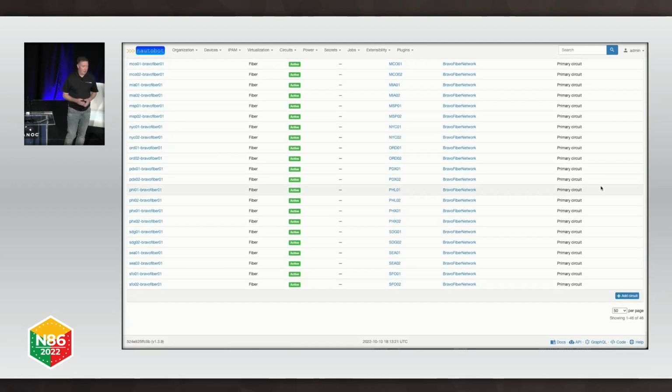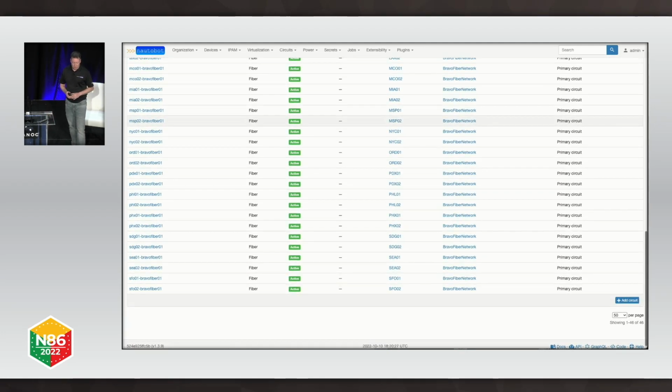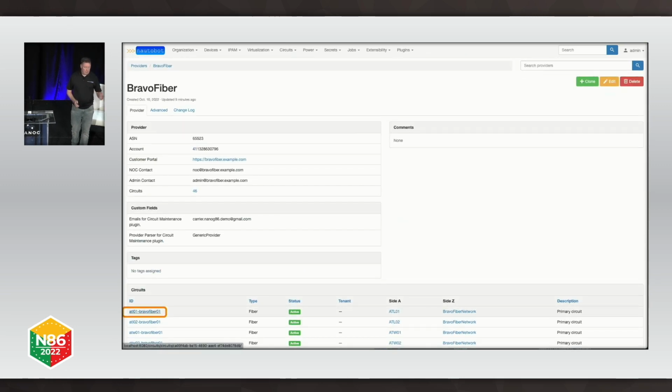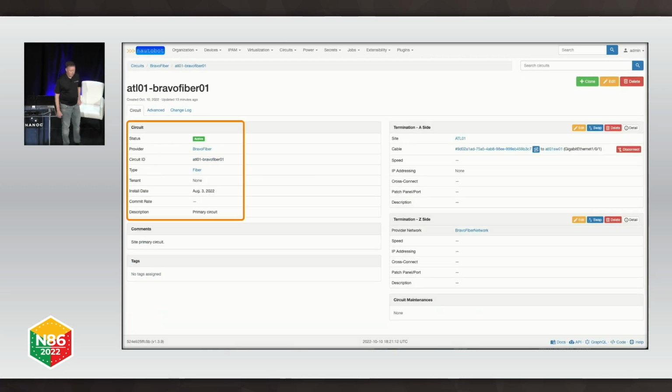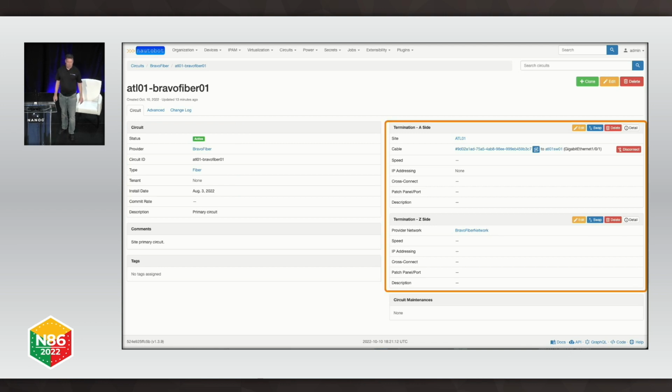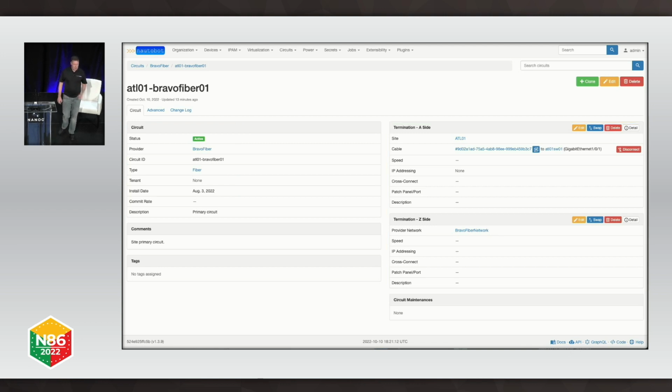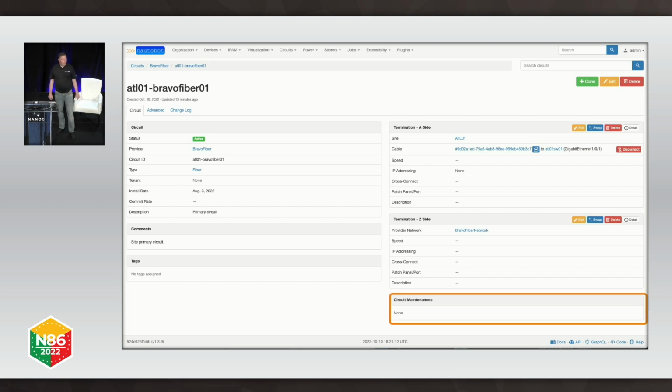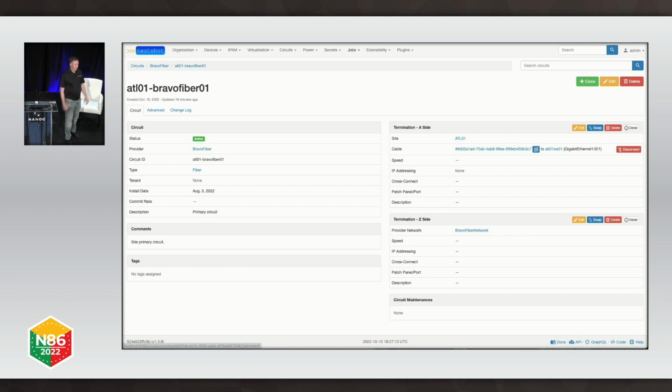So here are all the circuits that we have going through. And then we'll take a look at what a circuit detail looks like. First, we have a status, the provider, the circuit ID. Obviously, the things in blue you can click and move around on. And then on the right side, we've got our terminations. So we have our A side where it's going, the Z side going into provider. But right now, we have no circuit notifications because there hasn't been anything ingested yet.